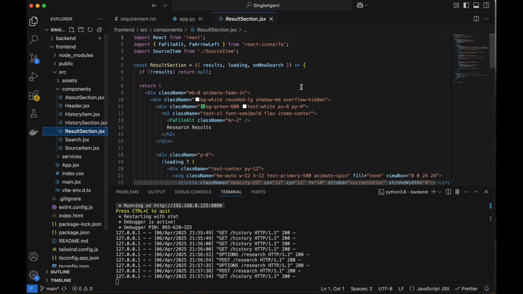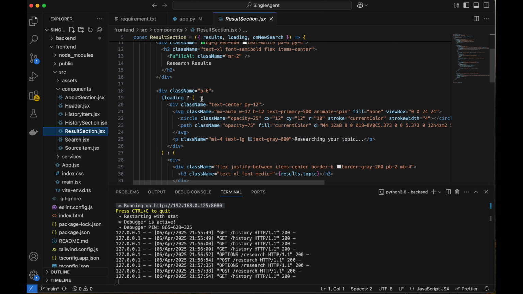This is the result section. It shows the answer the AI found for your questions. If the robot is still thinking, you'll see a loading spinner and a message saying it's working on it. And once it's ready, it shows you a nice summary of what it found and a list of trusted sources.